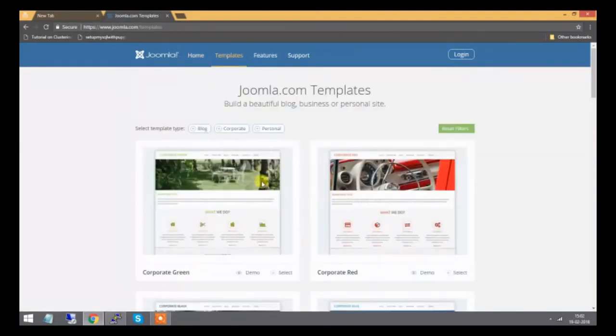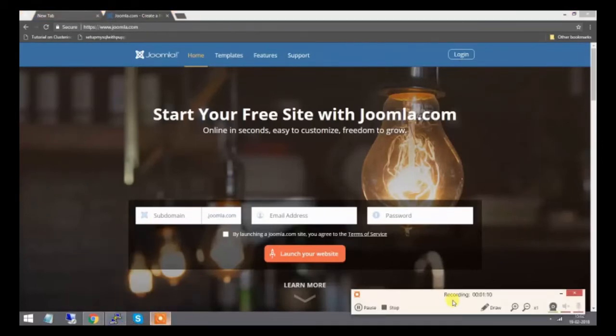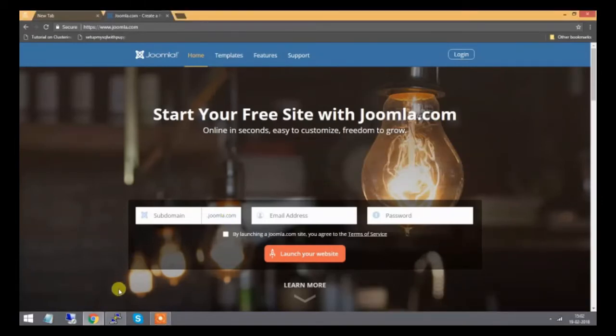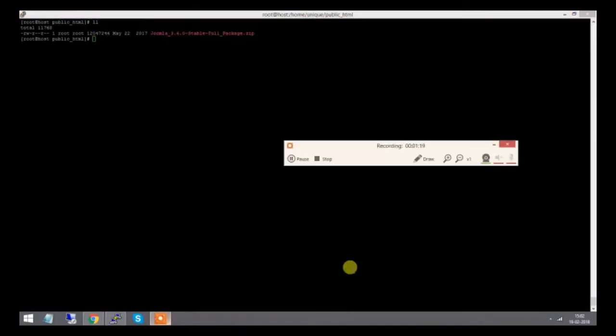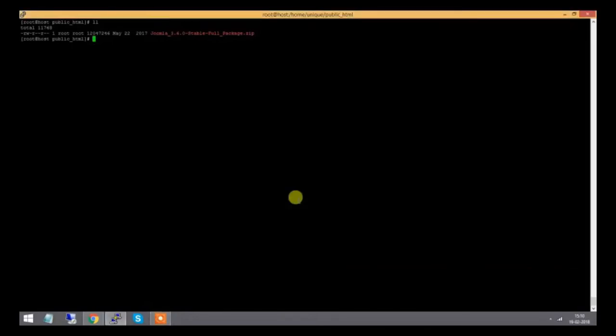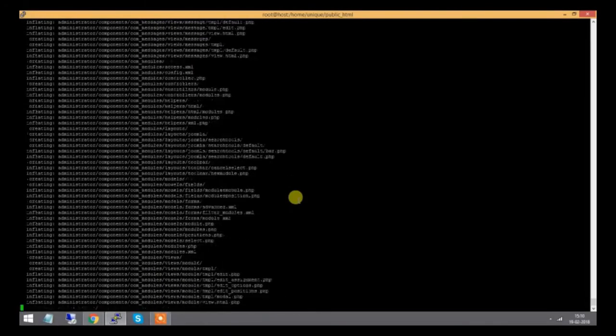So I come back to my server. Let me check once more here. Okay, I now unzip the file here. I type the command unzip and the tar file. Okay, this is extracting and it is taking some moment.